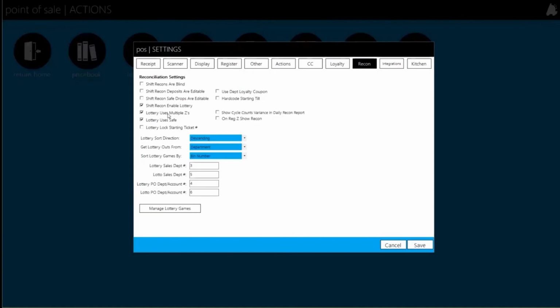So there's pros and cons to both sides of that. If you're doing the lottery uses multiple Zs and you have that set to false, every shift does their reconciliation. It's only done on one singular register. If there's a variance, you're going to know who had that variance. Whereas if this is set to true, it's only done once per day. There's no inconvenience to the customers. They can ring up lottery tickets at any register. But if there's a variance on the cashier side, you're not going to know who had that variance.